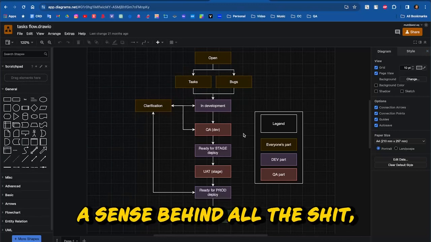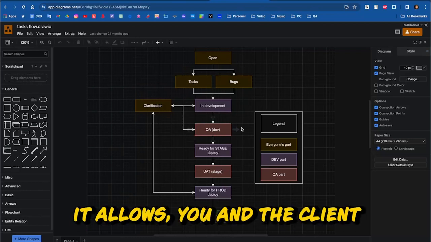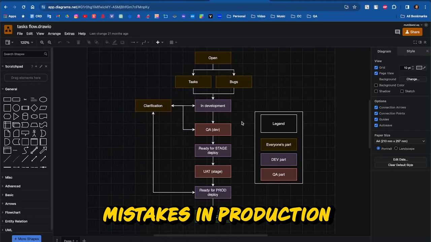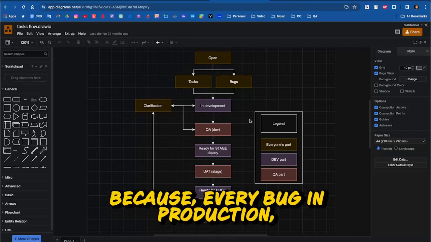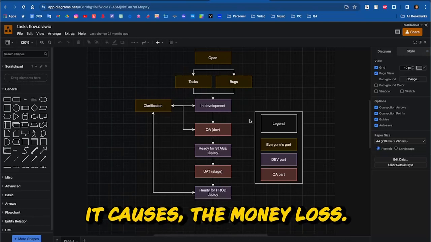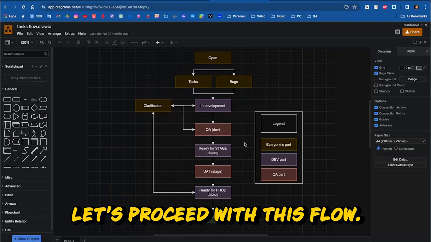There's actually a sense behind all this, because when you've got the lower-end environment, it allows you and the client to avoid some mistakes in production, because every bug in production, if it's critical, if it's severe, causes money loss. So this is what we're trying to avoid. Let's proceed with this flow.